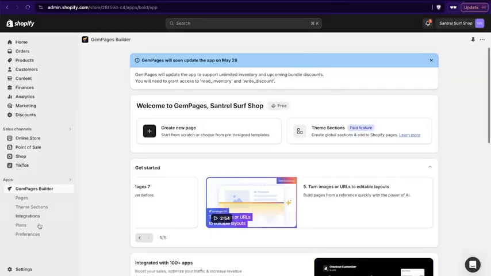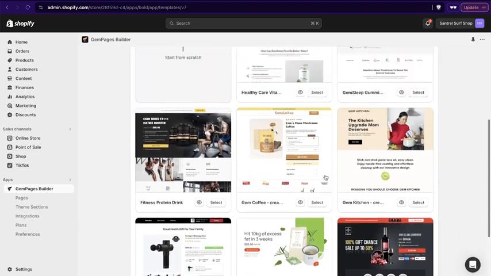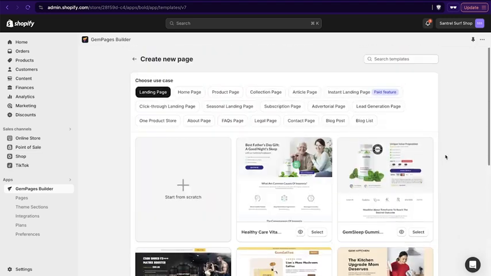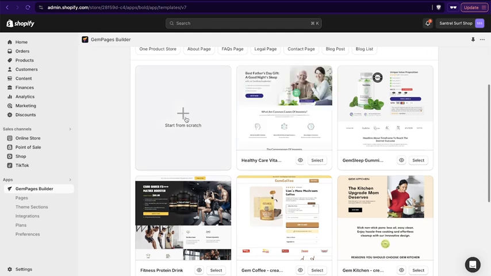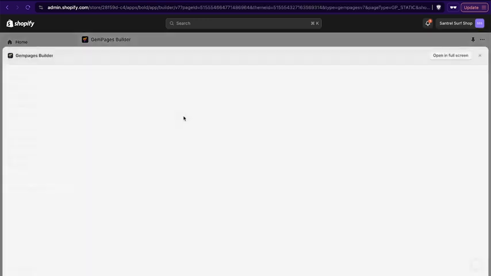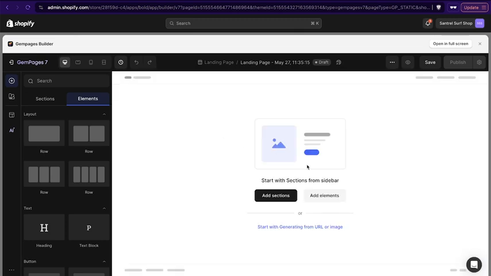If you click on, so we have Gem Pages right here. Within Gem Pages Builder, if I wanted to create a new page, I can click on Create New Page, and they have a lot of templates right here, tons of them that you can choose from. So I also really like this. You can kind of browse through a ton of different ways that you can get started for your website. I'm going to say start from scratch though, just a blank page, because Gem Pages also has a really cool builder that I personally do like.